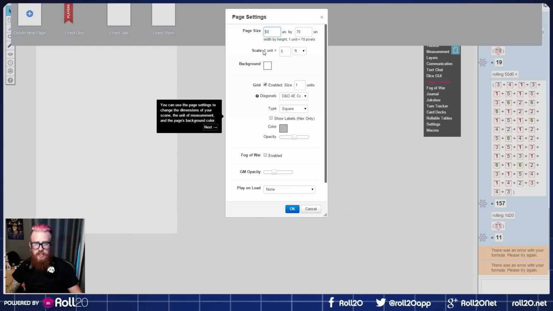We can also change the scale. So this is where folks were asking before. It defaults to 5 feet, but if you want to do like 10-foot squares, you can. You can also say each unit is 1 mile, kilometer, meter, inch, centimeter, unit, hex, or just square. I like square for measuring other non-measurable things.